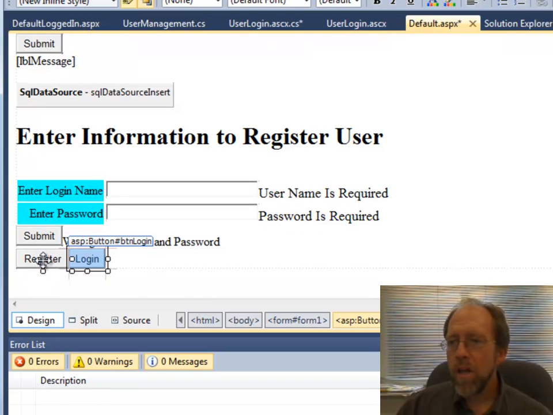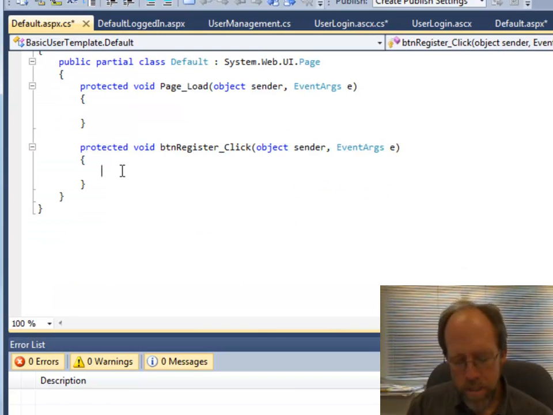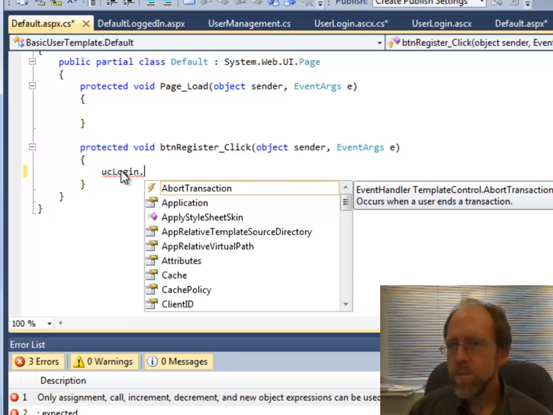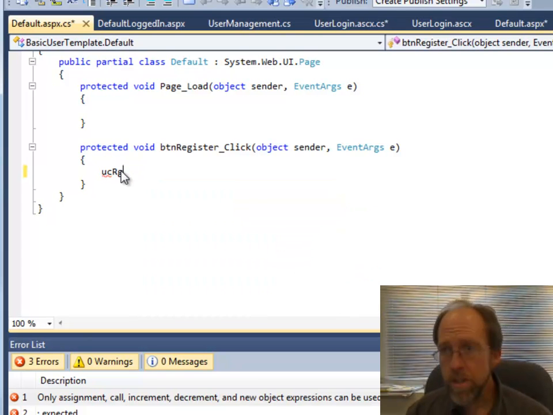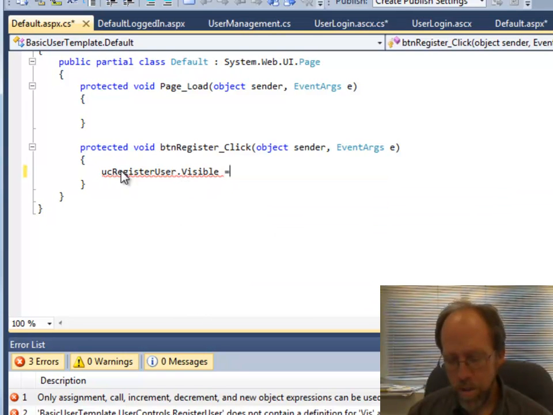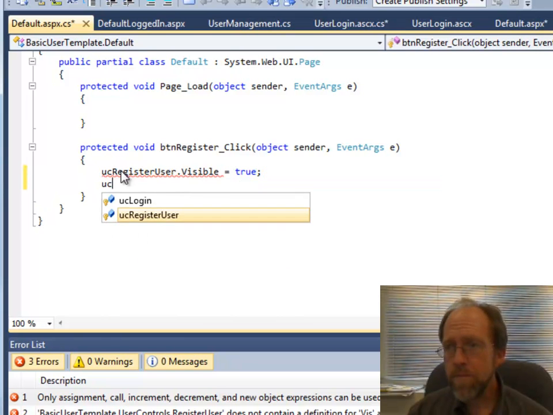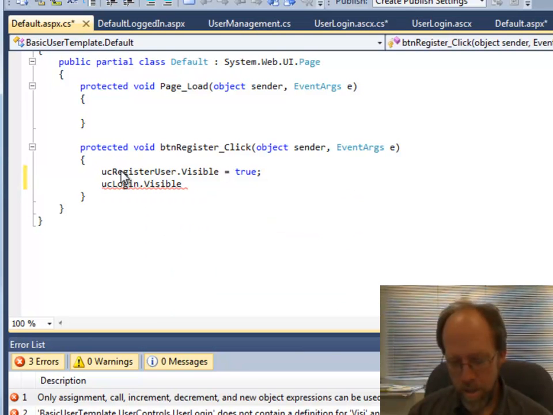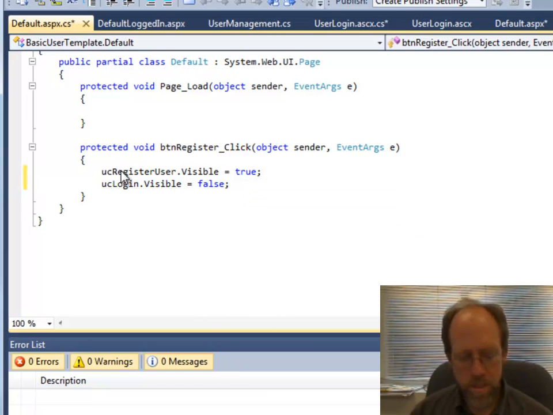Well, if I click the register, I want the user control dot register. Whoops, I did the wrong one. Or sorry, it's UC register user. Make the visible equal to true. Make sure that the other one is off or invisible. Okay, visible equals false. Okay, that's what I want to do if this one is clicked.